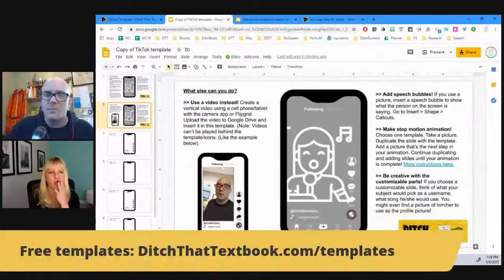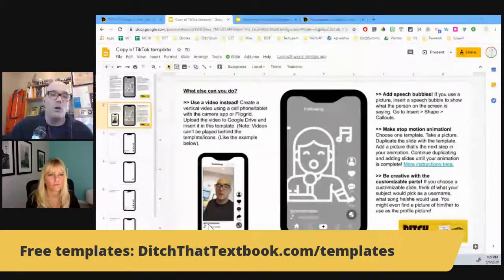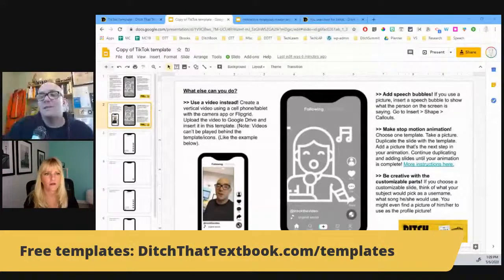I better turn that comment off real quick. So I took a video right here where it was portrait, up and down, and then I just stuck it right in here. And now all of a sudden it actually kind of looks like a TikTok video. So that's how I would do that.